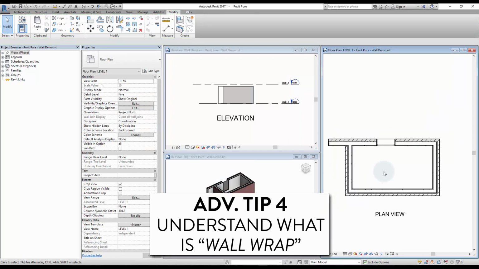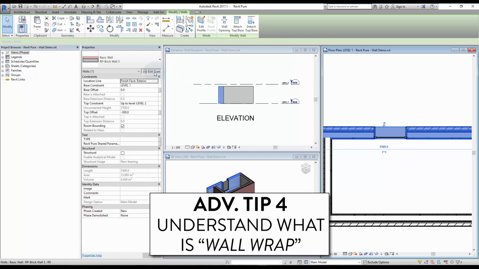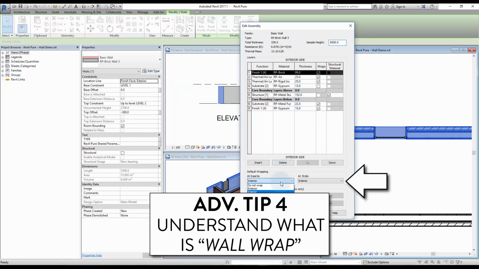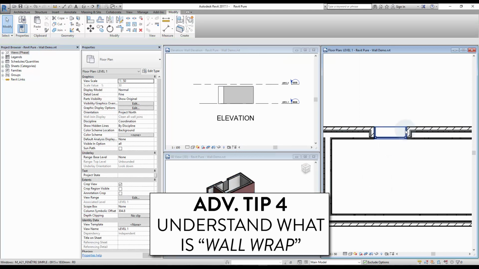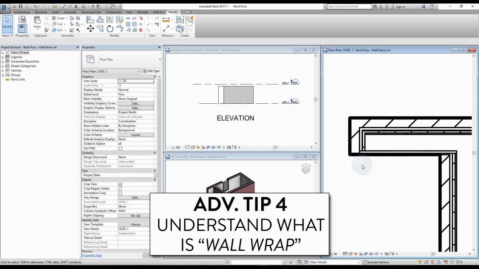Tip number 4, understand what wall wrap is. This feature is used to adjust how materials will behave at ends and inserts. To adjust a wrap, click on Edit Type and Edit Structure. Choose a wrap type for both inserts and ends. In this example, we changed the wrap to exterior. As you can see, the brick and other materials will turn around at both ends and inserts.